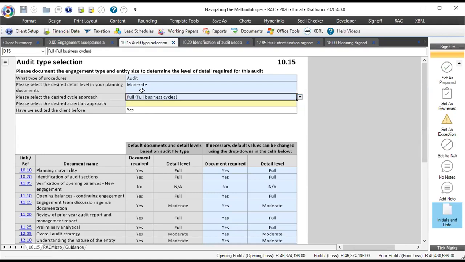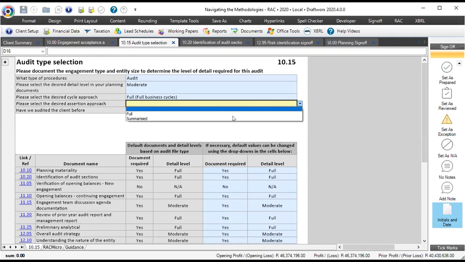Default, full. I didn't mention that before. Default, if you're not sure, moderate is a good answer. Default for cycle approach, full. What about the assertion approach? And here again, we have a full or a summarized.